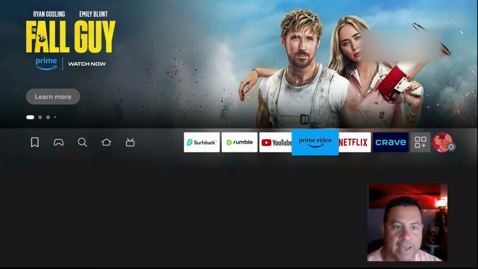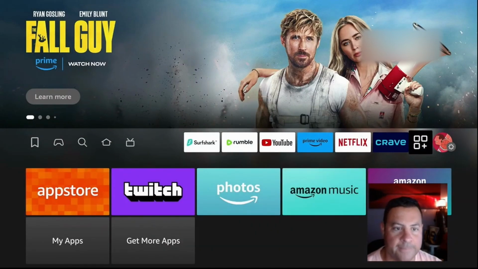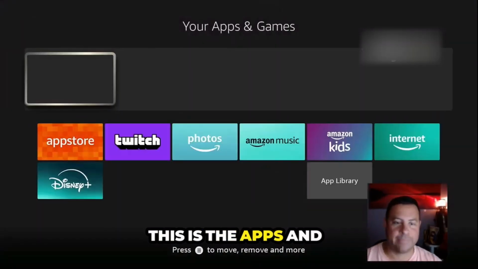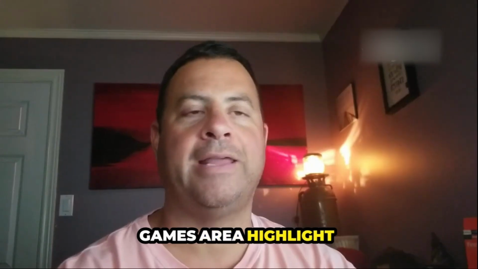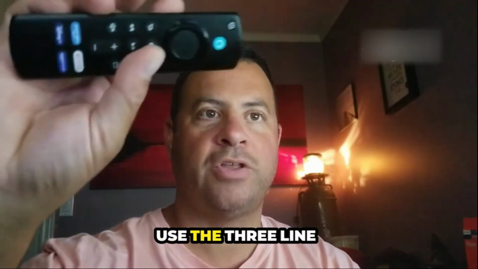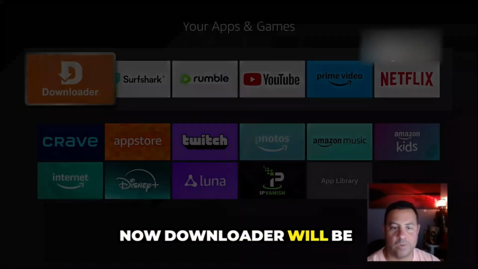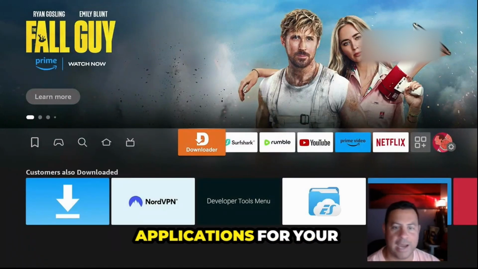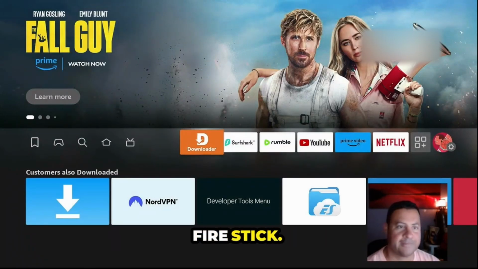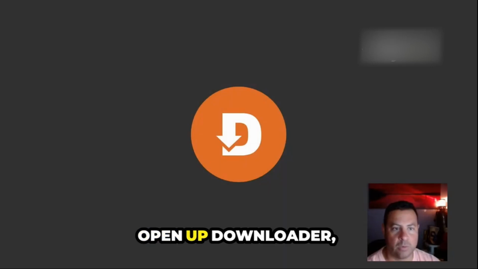Let's find Downloader. So go to the 3 squares plus sign. This is the apps and games area. Highlight Downloader. Use the 3-line button on your remote to move it to the front. Now Downloader will be our new access to great applications for your Fire Stick. Open up Downloader.